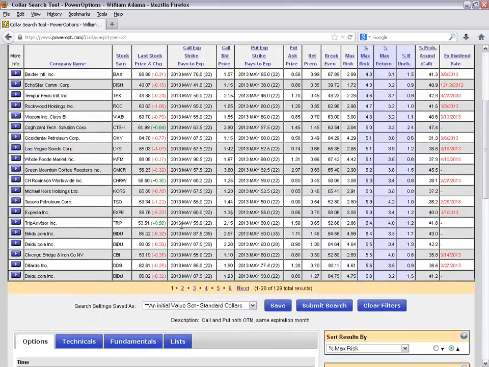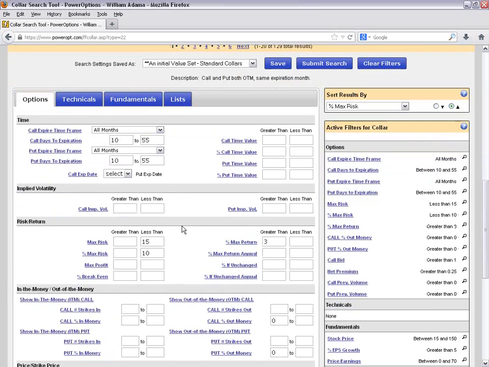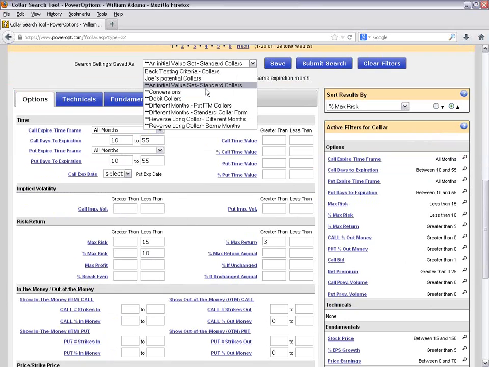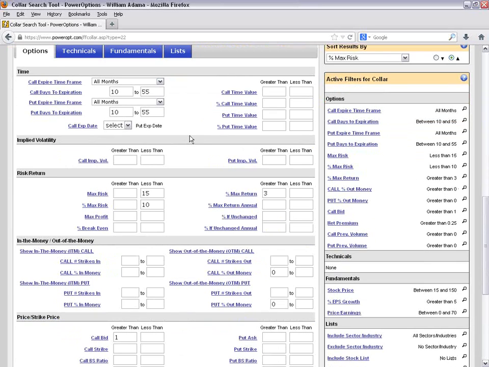Let's scroll down below the listed trades, and we have the same view. I'm starting off with my initial values, standard collars, but I can go to any of the defaults that existed before or any of my previously saved searches. Now, of course, one of the subtle differences here, we still have the same functions, the same categories in our options menu that we saw in married puts. We've got our time view, implied volatility, and now we have risk and return.